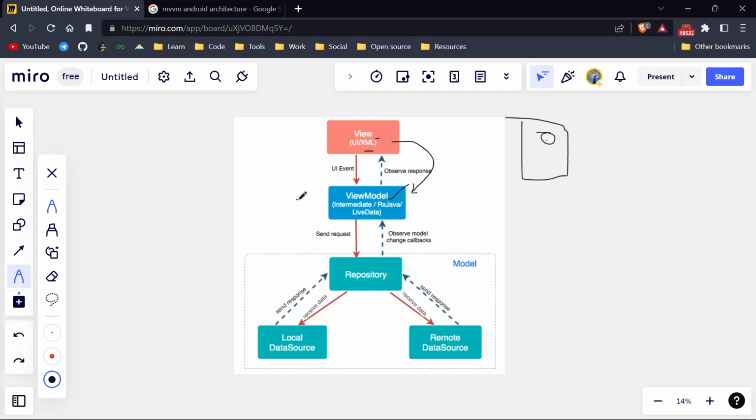So a view model function is going to trigger, and after that, the view model talks directly with our repository. Our view model is going to send a request to our repository. As you can see this flow, if there is some UI event, we tell our view model, and our view model sends the request to our repository. So the view talks with the view model, and the view model talks with the repository.